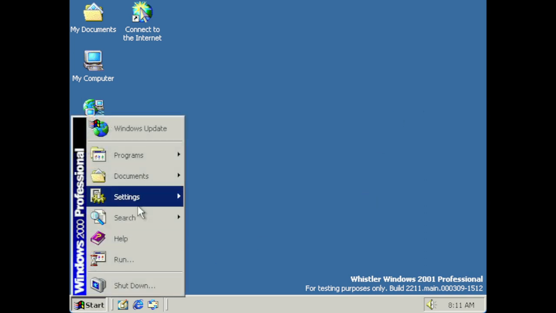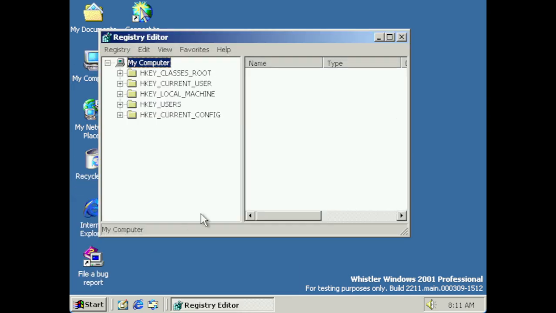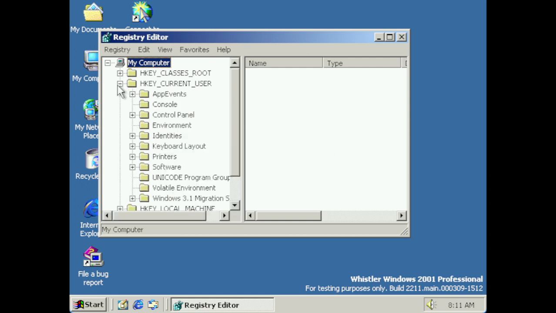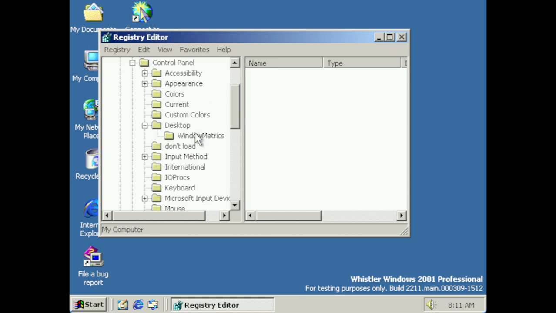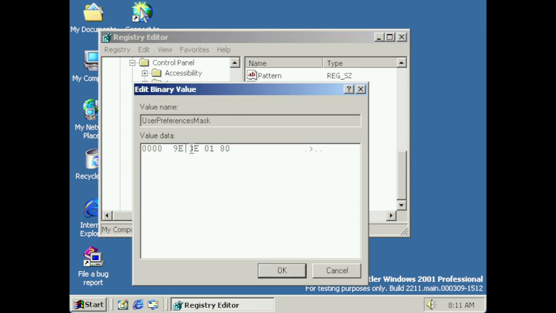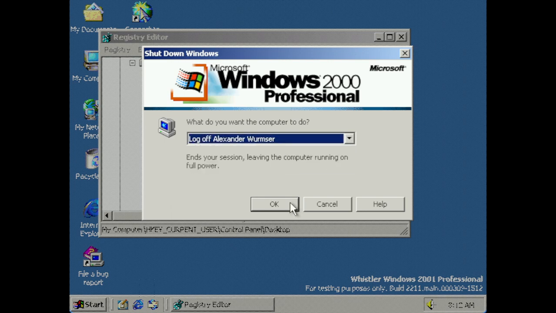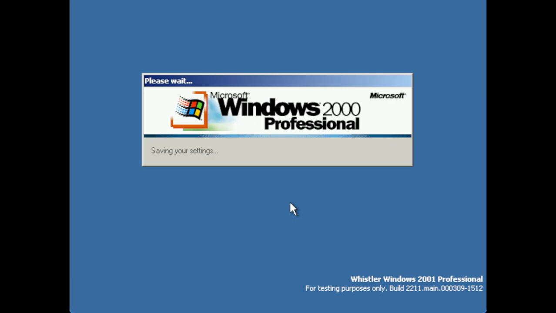Okay, to install Click Lock, run regedit. Go to HKEY_CURRENT_USER, Control Panel, Desktop, and you have to change UserPreferencesMask, and you have to change 3E to BE. Click OK, and then all you need to do is log off. And then log back in.